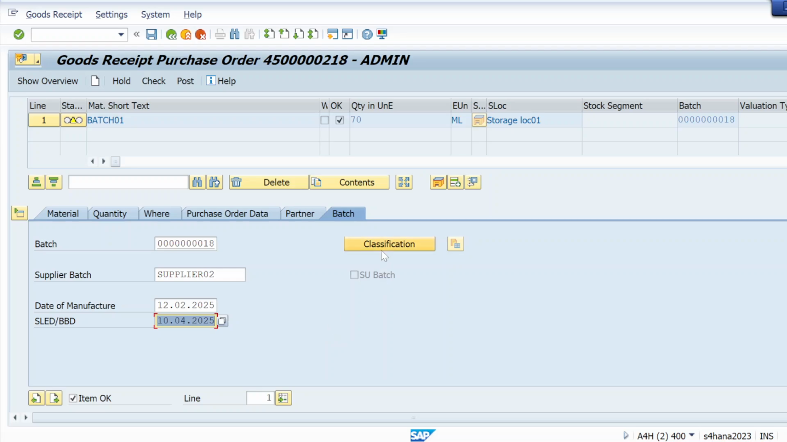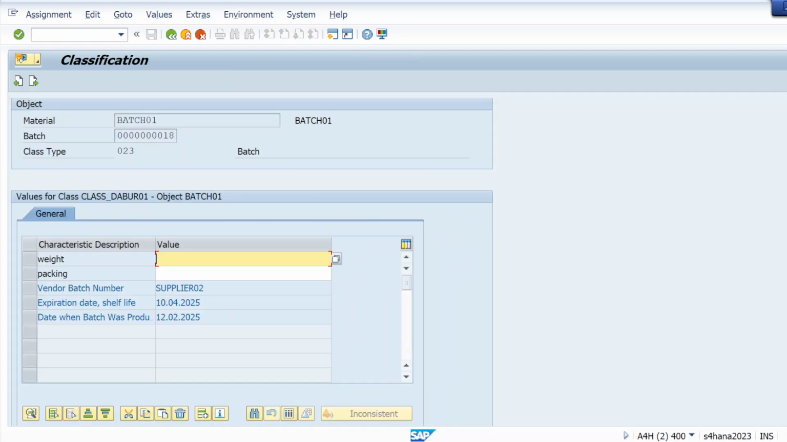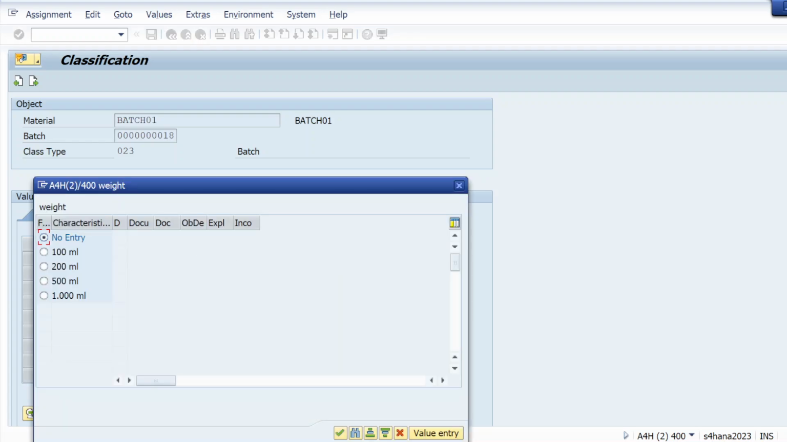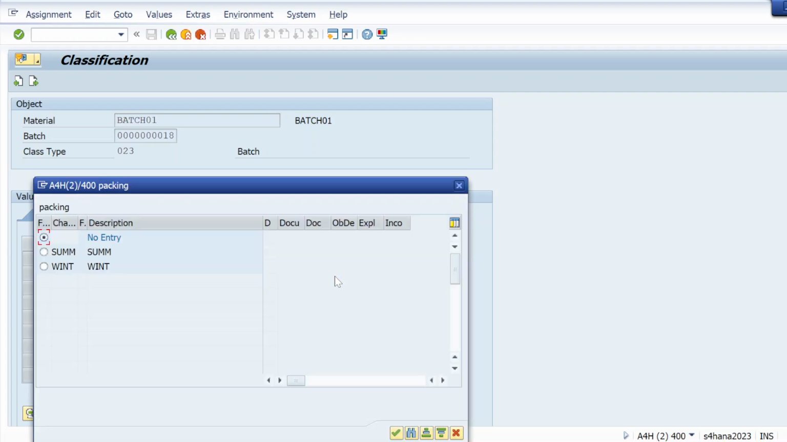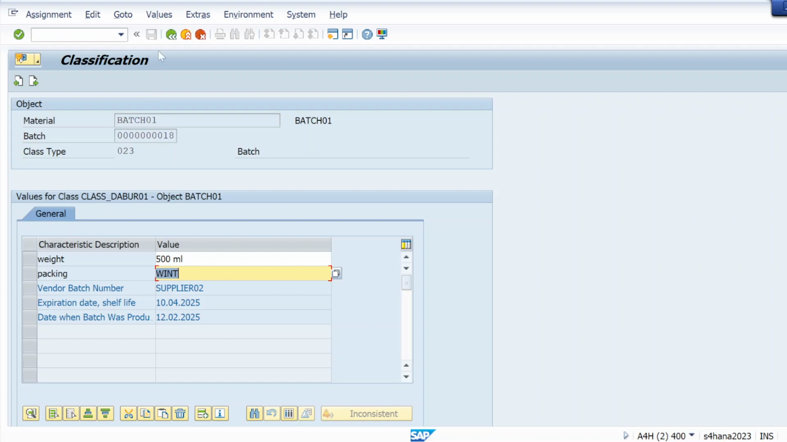Okay, and in classification it's also different, like packing. Weight wise it's the same, so we also need to maintain that. So weight wise, let's suppose it's 200 ml or 500 ml, but it has a packing of winter, but the earlier lot had a packing of summer. That also we are going to maintain.